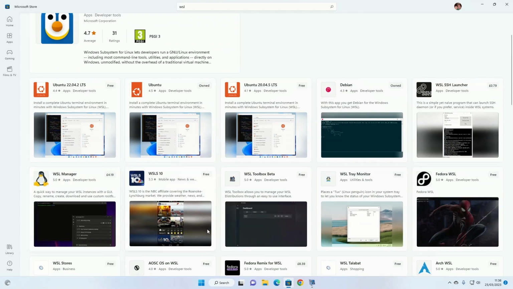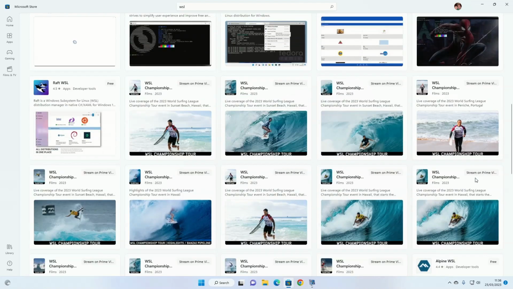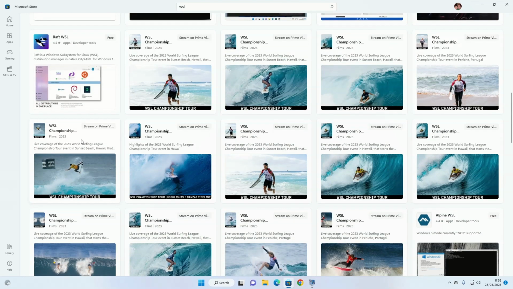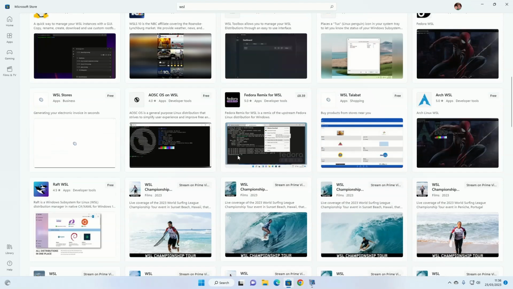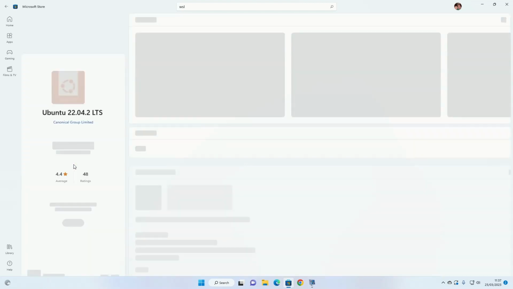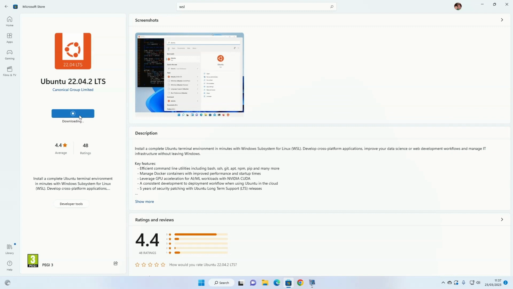So this is a GUI launcher. There's a Fedora one, an Arch one. So there's lots of different things that you can install. There's also WSL Championship, which has nothing to do with this. It's a surfing game. But this is one way you can install Linux operating systems. So if I want to install Ubuntu 22.04.2, I can just click that and click Get, and it's starting the download. It's going to take a little while whilst it's doing that.